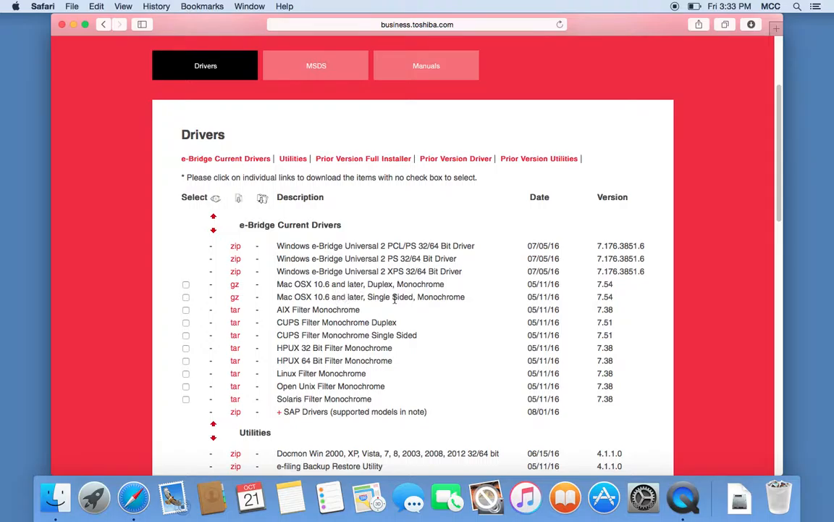However, what you will always find is that, like in this case here, this was the one I would go for, and the reason I would go for that is it's the correct one version wise, so 10.6 or later, and it's just single-sided monochrome. This is a black and white machine. Of course, this is what we're going to find.